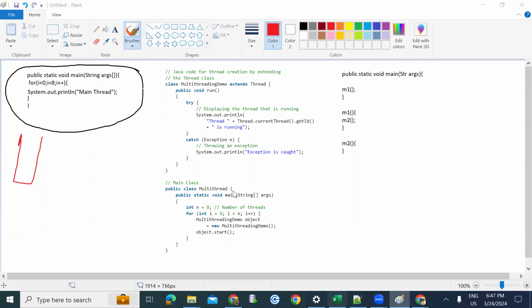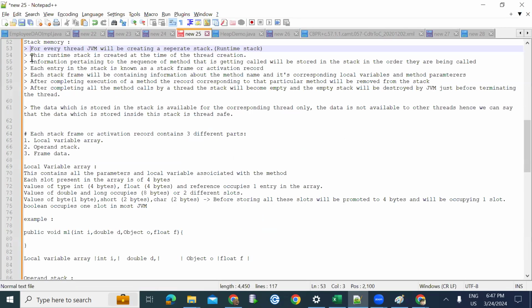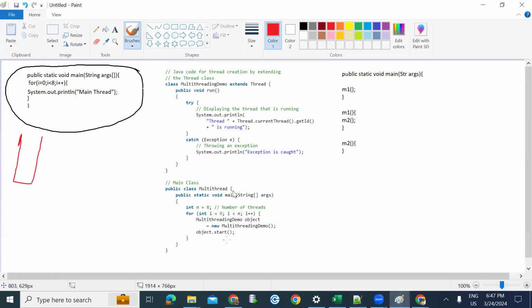Now let's move on to the next point. The runtime stack is created at the time of thread creation. As I mentioned previously in this example, this runtime stack is created at the time of thread creation. So here we have this thread creation, and the runtime stack is created for it. Okay. So now let's move on to the next point.